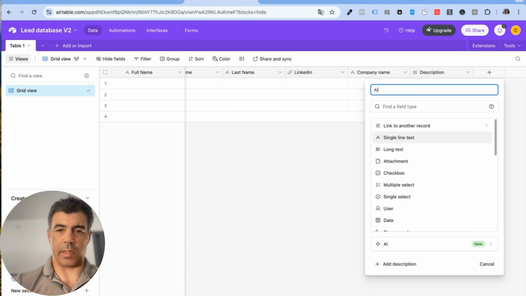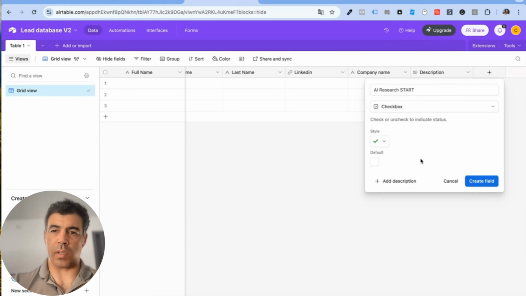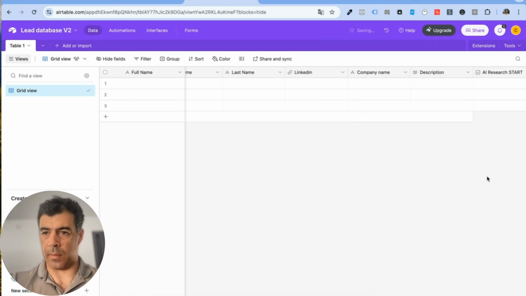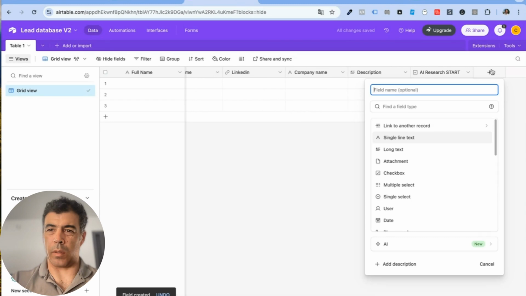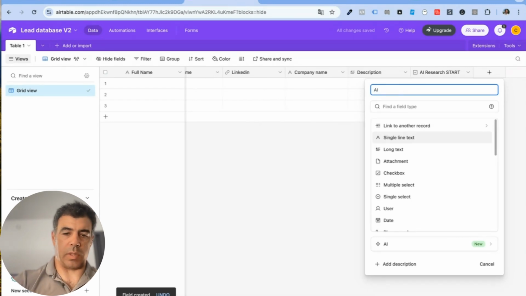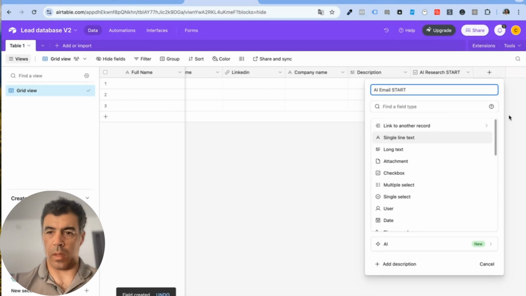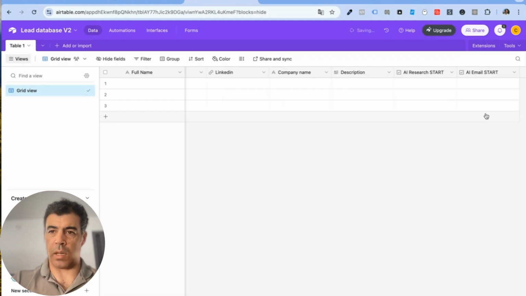Here we're going to start with the trigger. So that's going to be AI research. That's going to be a checkbox. So when we check that box, it triggers the automation. We're going to create another one. That's going to be AI email for. That's going to be a checkbox as well.